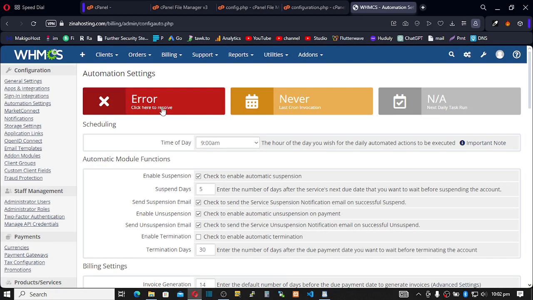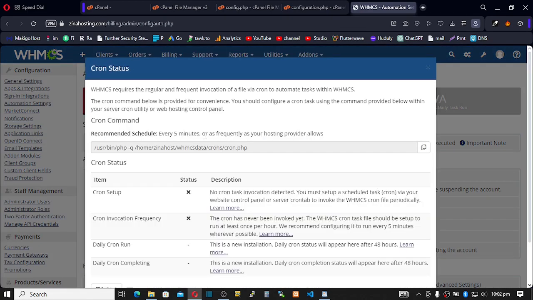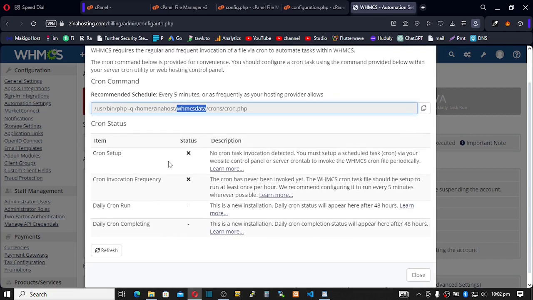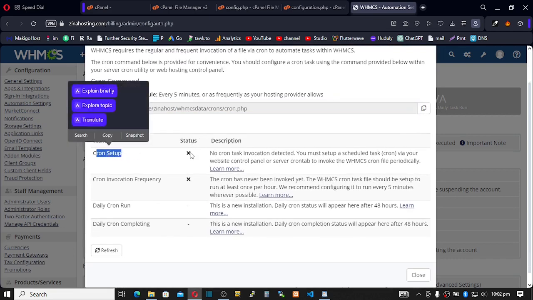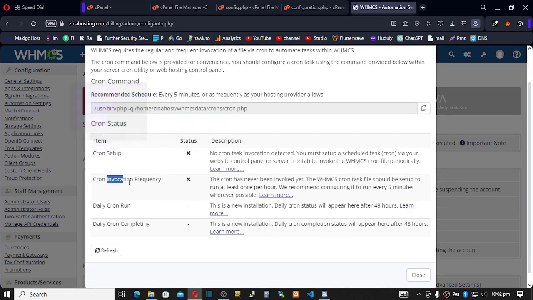After we set it up and it's successful, we'll get to know whether cron is run or not. So just click here to resolve. After that, you see, because we moved our cron folder, here is now pointed to that cron path, and right here cron setup is off.